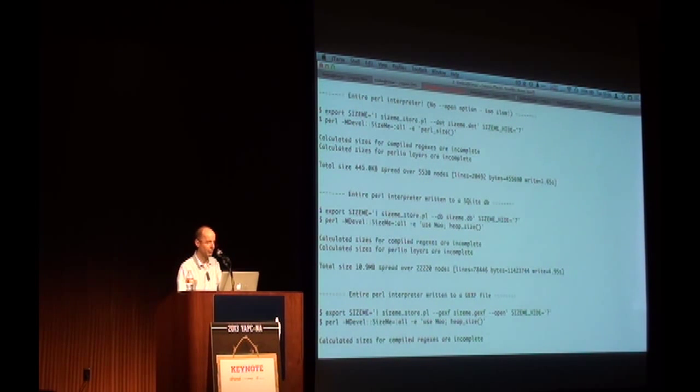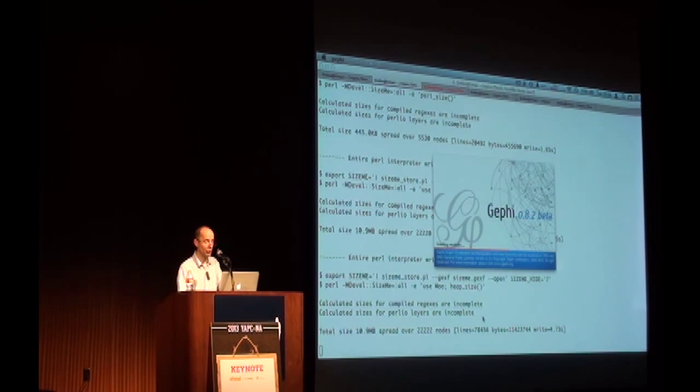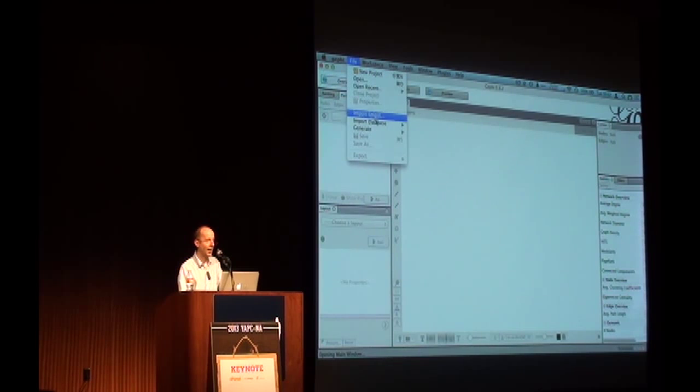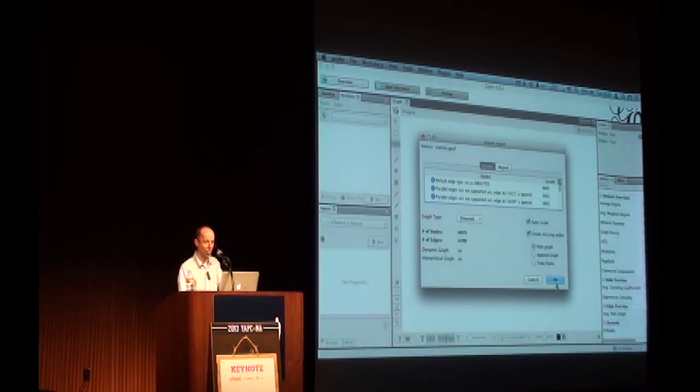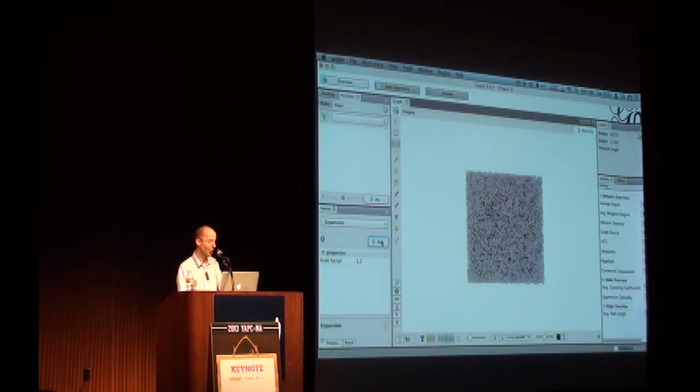So I'll get it to do that. And it writes that out. And then it starts Gephi, or Jeffy, depending on what side of the pond you're on. And now, okay, I'm going to import that file. And there is your Perl interpreter. Isn't it pretty? Okay, let's make it a little bigger. Okay, slightly prettier. And now let's do something more interesting.